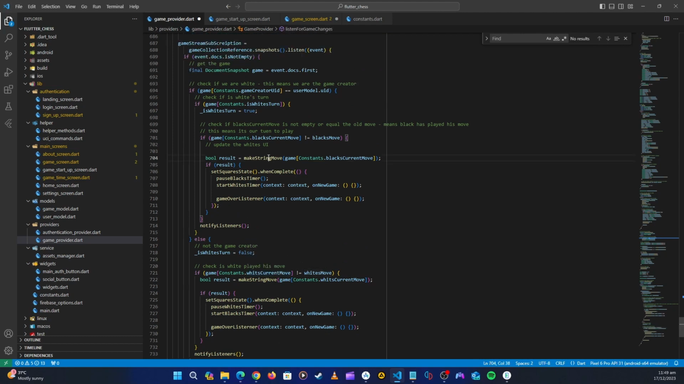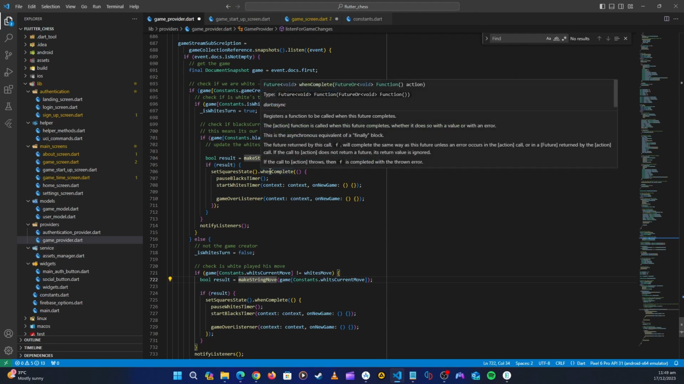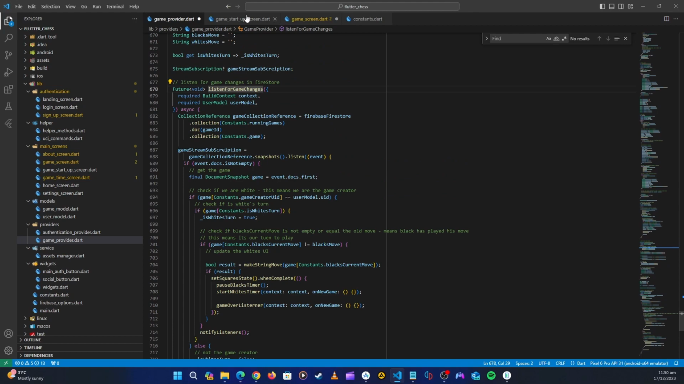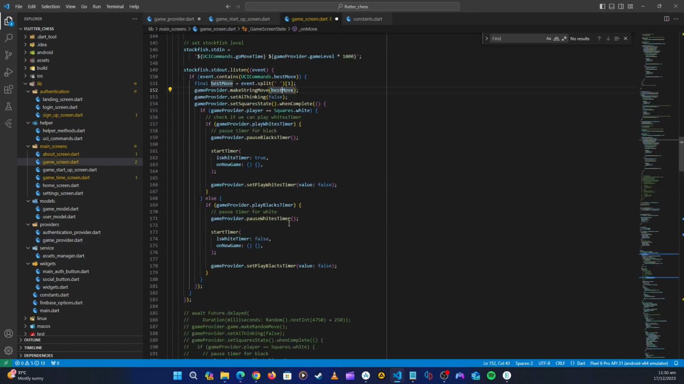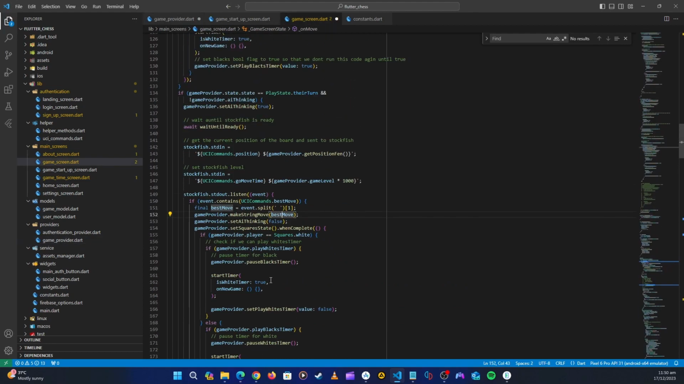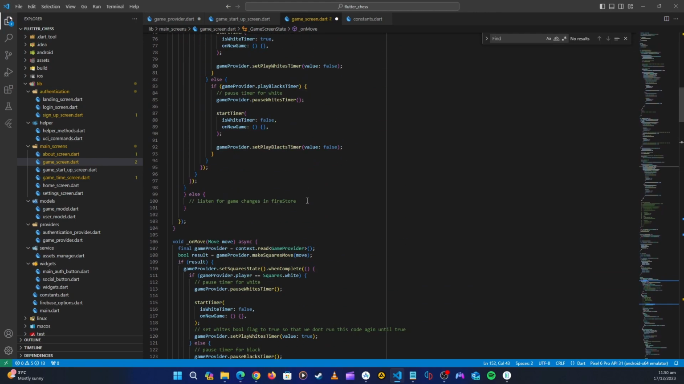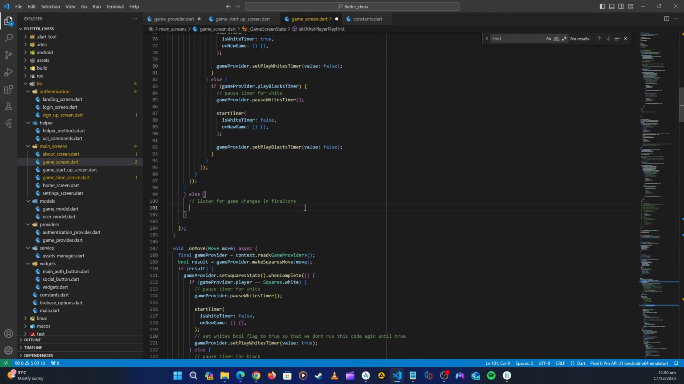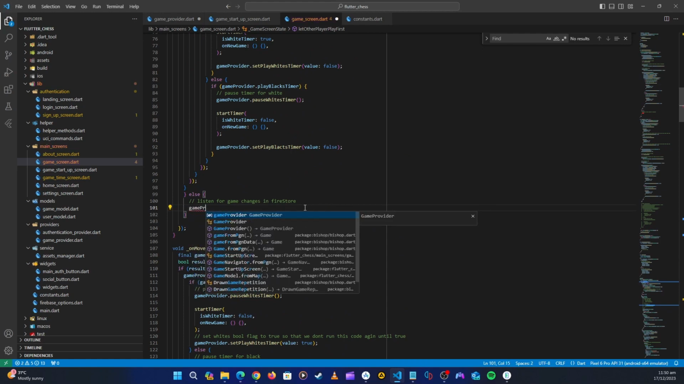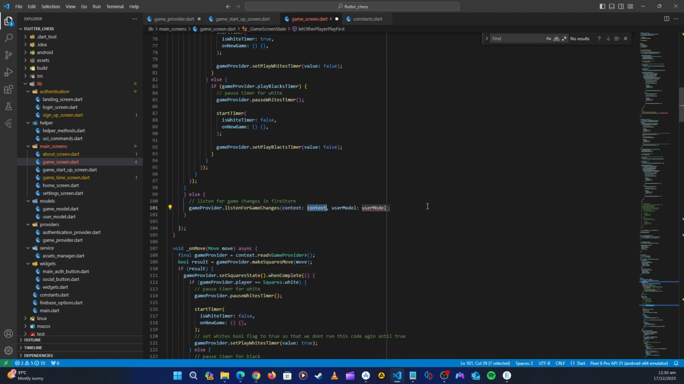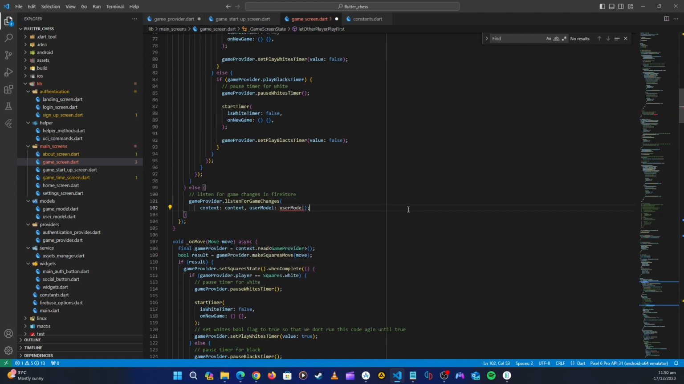Okay, so I hope I wasn't very fast here, but in any case we are going to come back here because we need to change this move string to the move method. Okay, so now let's call this method inside our game screen. Where did we say we're gonna call it? Here, listen for game changes. So we need to say game provider dot listen for game changes, and then close it out there.